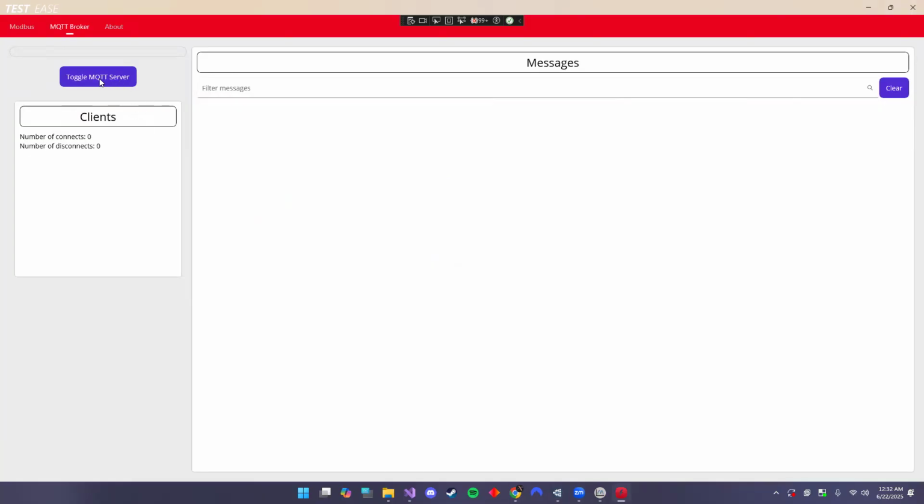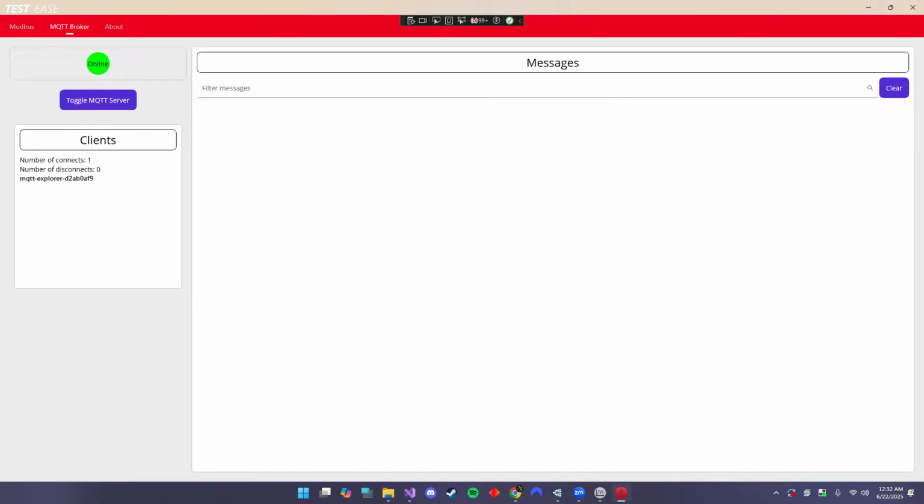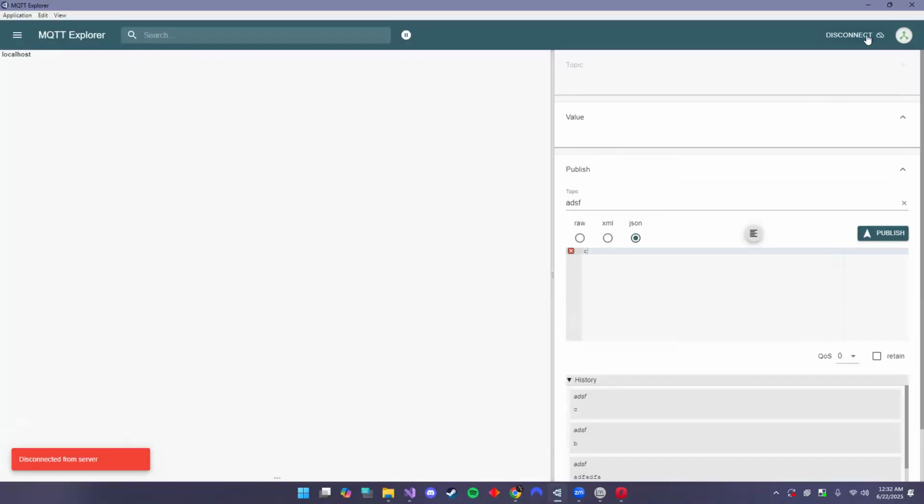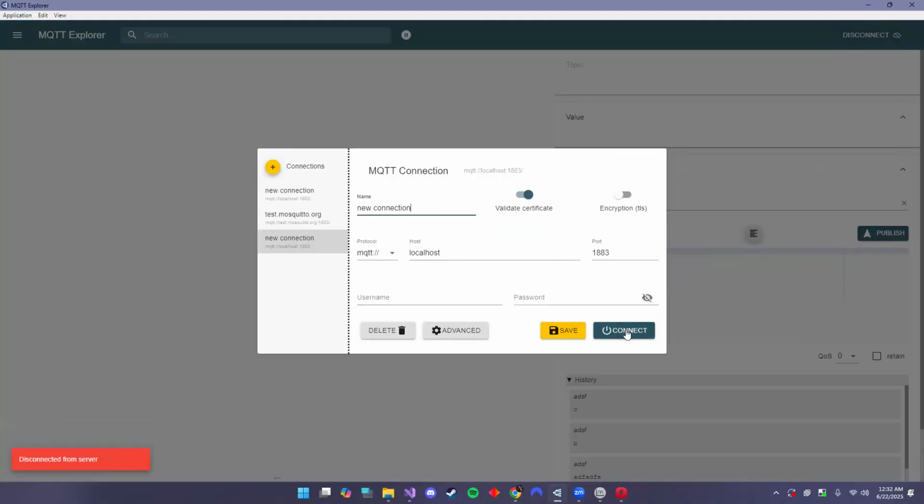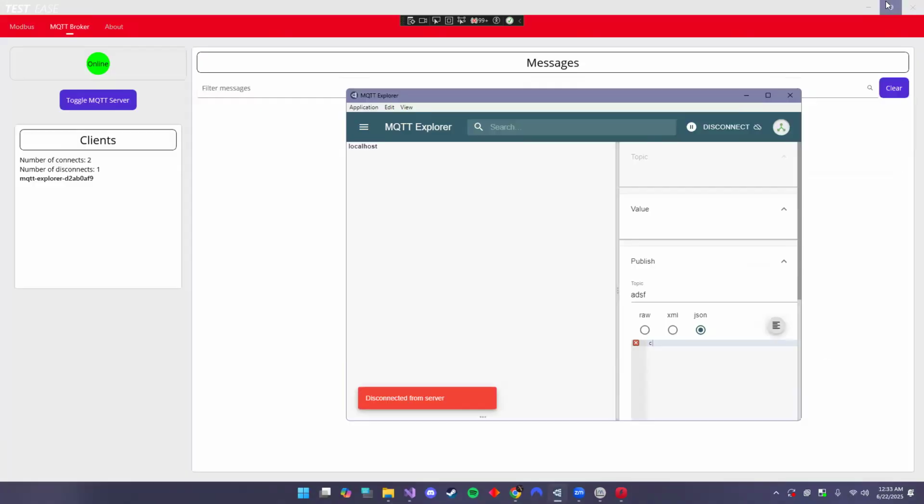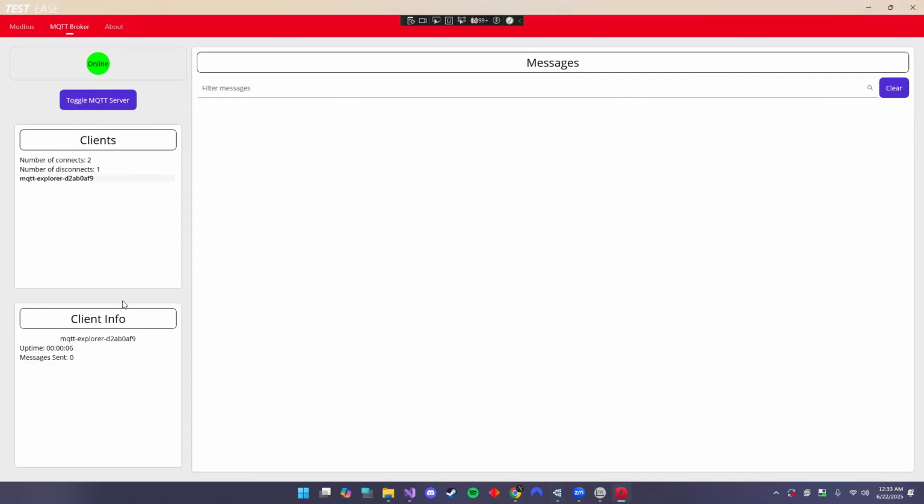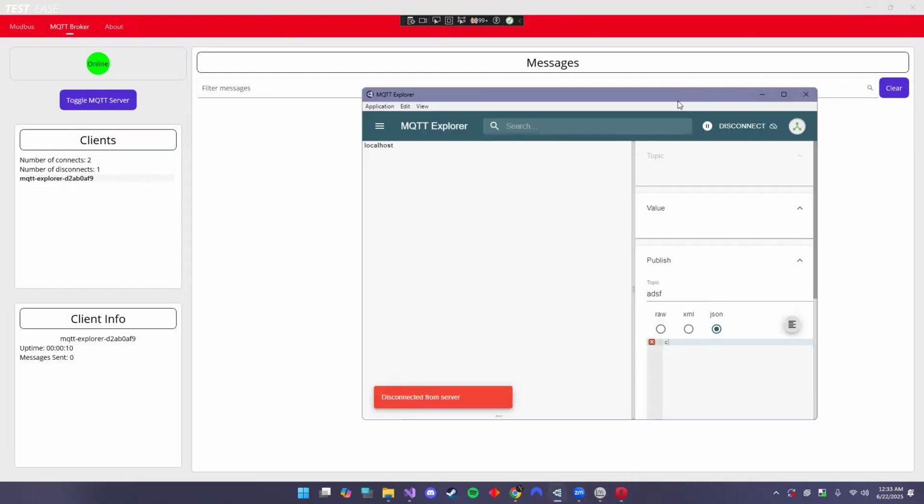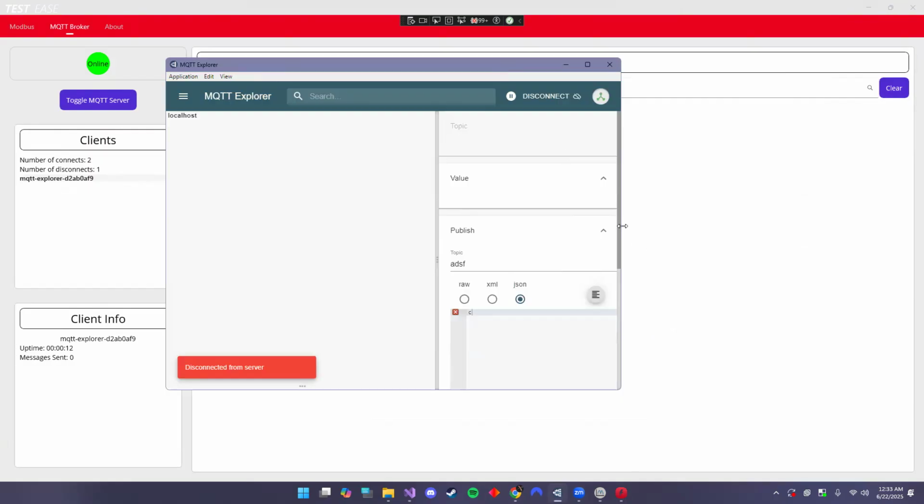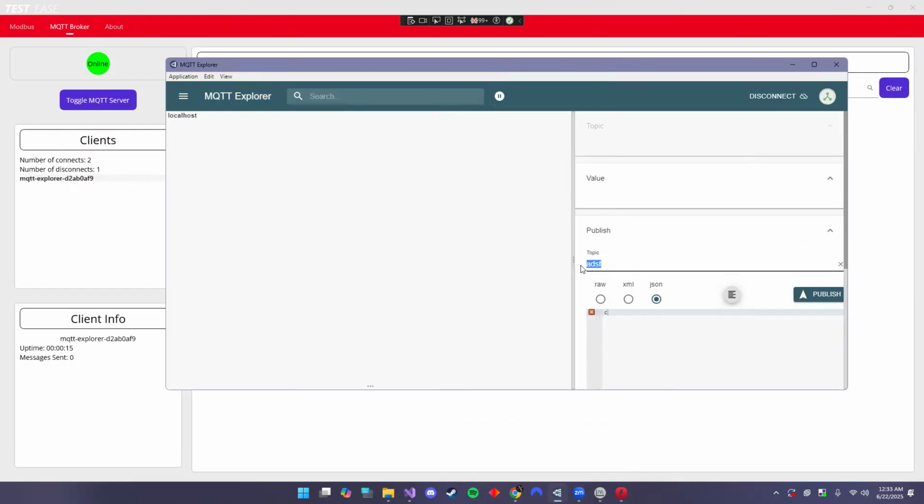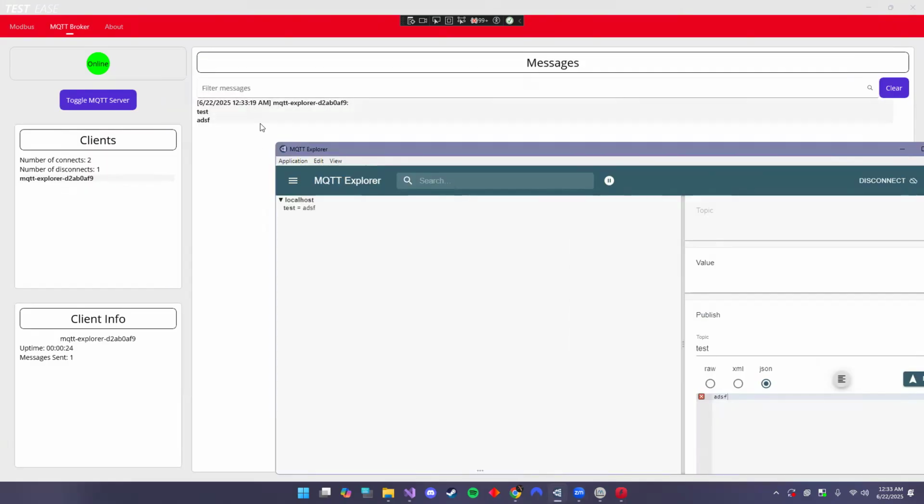Oh, we have to first turn on the MQTT server, of course, and then you connect to the server. As you can see, it now shows the client here. And that client can go ahead and add a test. Say yes. And now the server will see it.